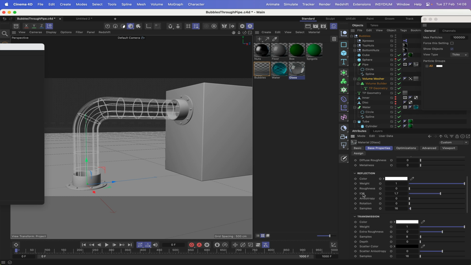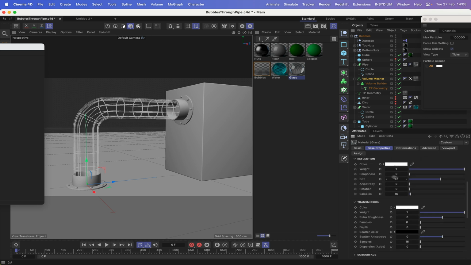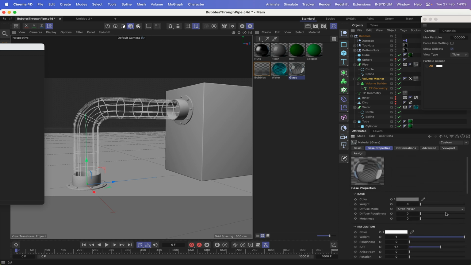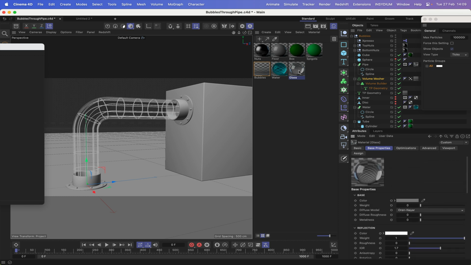In the reflection, the IOR I've changed to 1.7. So the index of refraction, 1.7 in the reflection, which is the index of refraction, I should say, for glass. I think it's between 1.5 and 1.7 if I remember rightly, but 1.7 worked well for me, so I went with it. And then I just turned the weight up on the transmission to 1, and that's all I did. The rest I left alone. And that gave me quite a convincing glass texture.